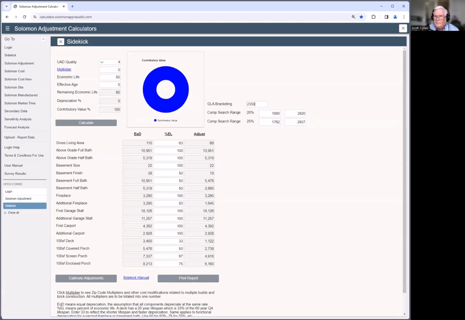So that's Sidekick. Now, the other thing that Sidekick does is it brings in, here's the gross living area, the above grade full bath, the half bath, the basement size, basement finish, pretty much the same as before. The basement full bath, basement half bath, for those of you up in northern climates like me where it's getting pretty cold nowadays, but up here we have to have a footing that's at least 48 inches deep so that we don't get frost heave. So in most cases, people would rather have a full basement excavated and use that space for storage or finished area. So up here, we do love our basements. Here's a fireplace, an additional fireplace, first garage, additional garage, first carport, additional carport. And then in this case, we're using 100 square feet of deck, porch, screen porch, and enclosed porch.